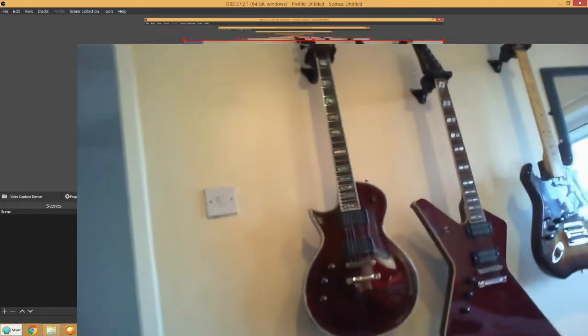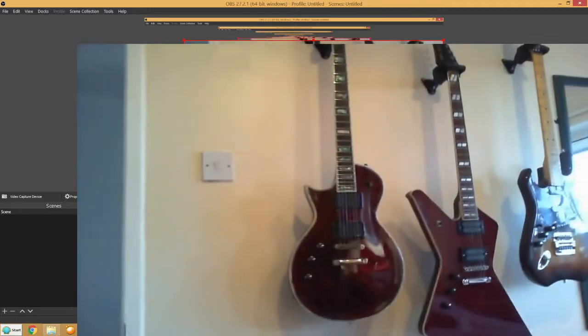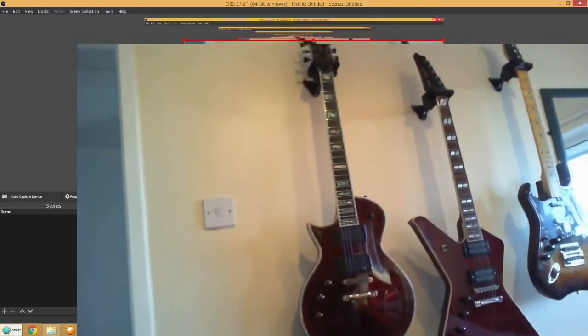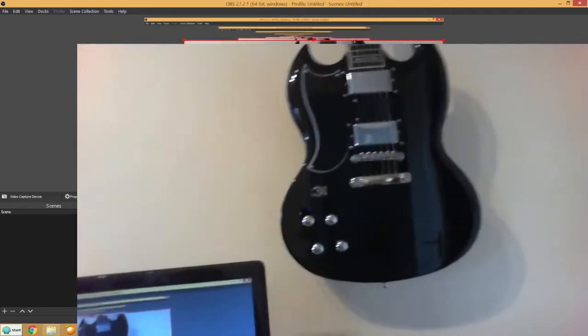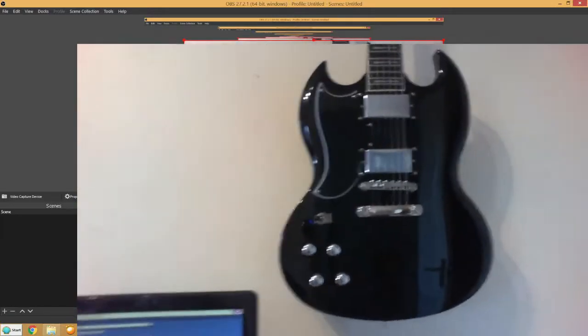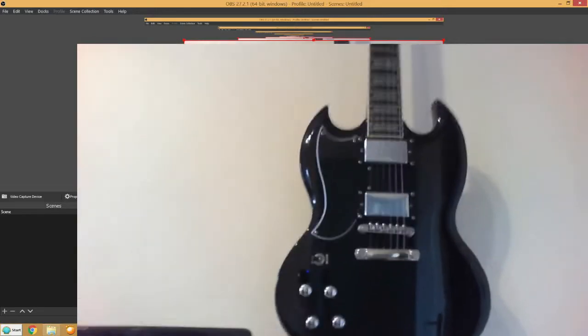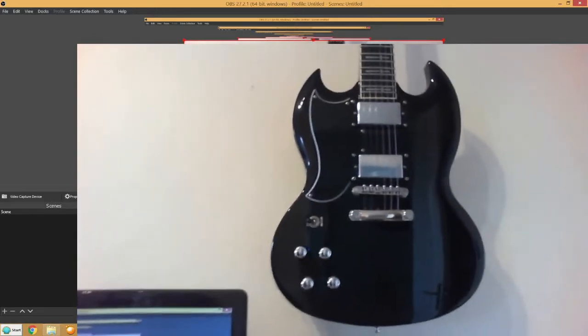Right. The guitar on the left there is my main axe of choice. It's an ESP LTD EC1000. Gorgeous thing. My other guitar, simply because it's literally right there, is my Tony Iommi Signature SG. I use that an awful lot.